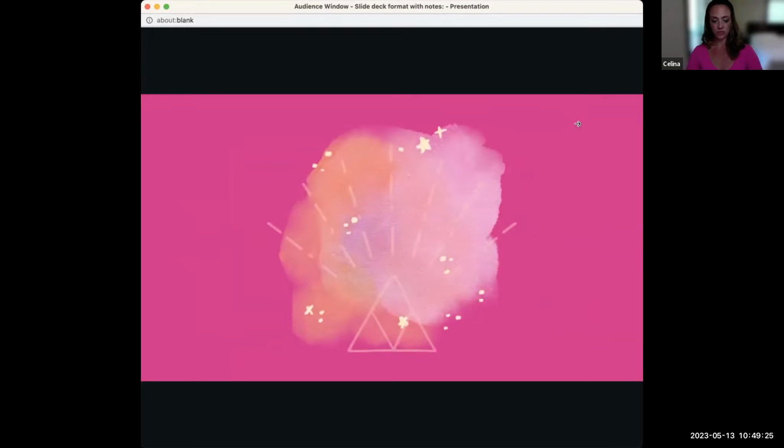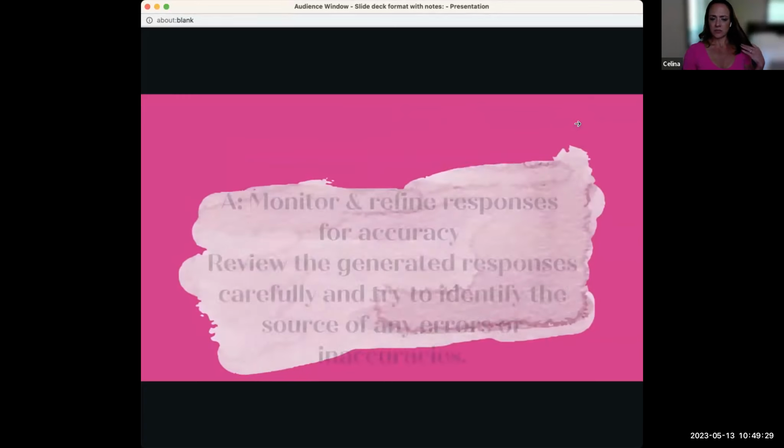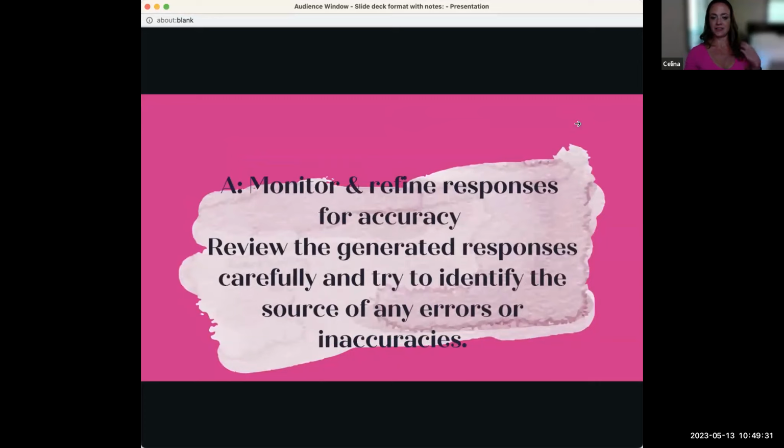All right, so I provided you with some examples. And oh, I don't know, sorry, these are out of order. There it is. There's how to monitor and refine the responses for accuracy.